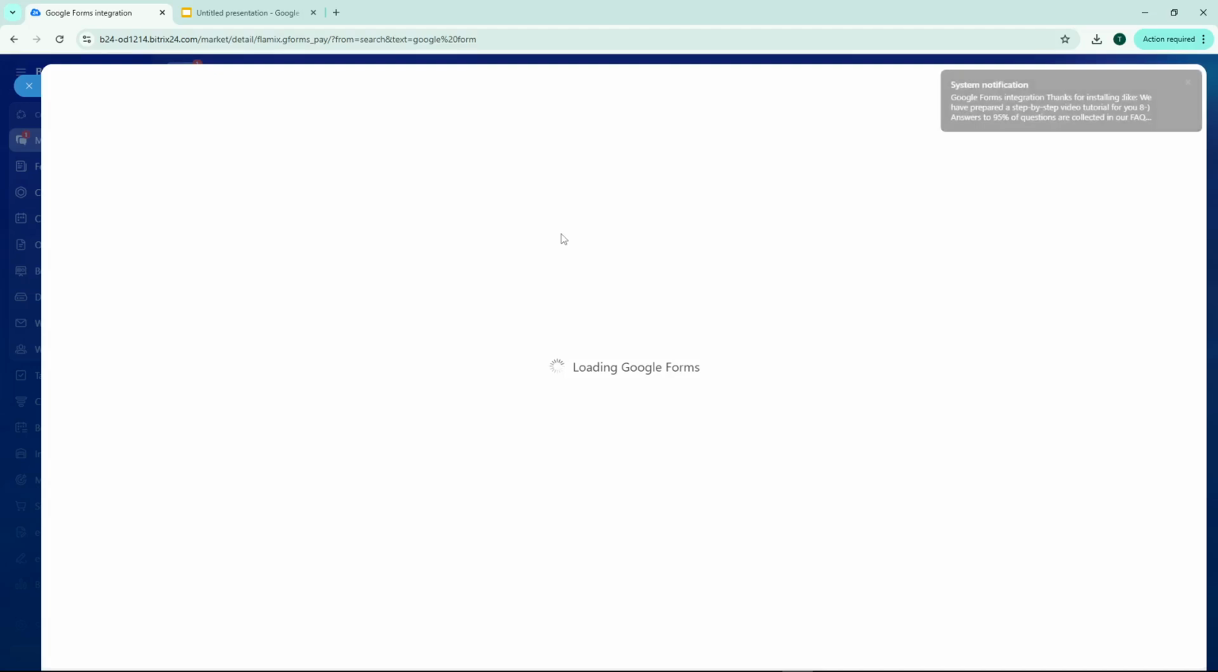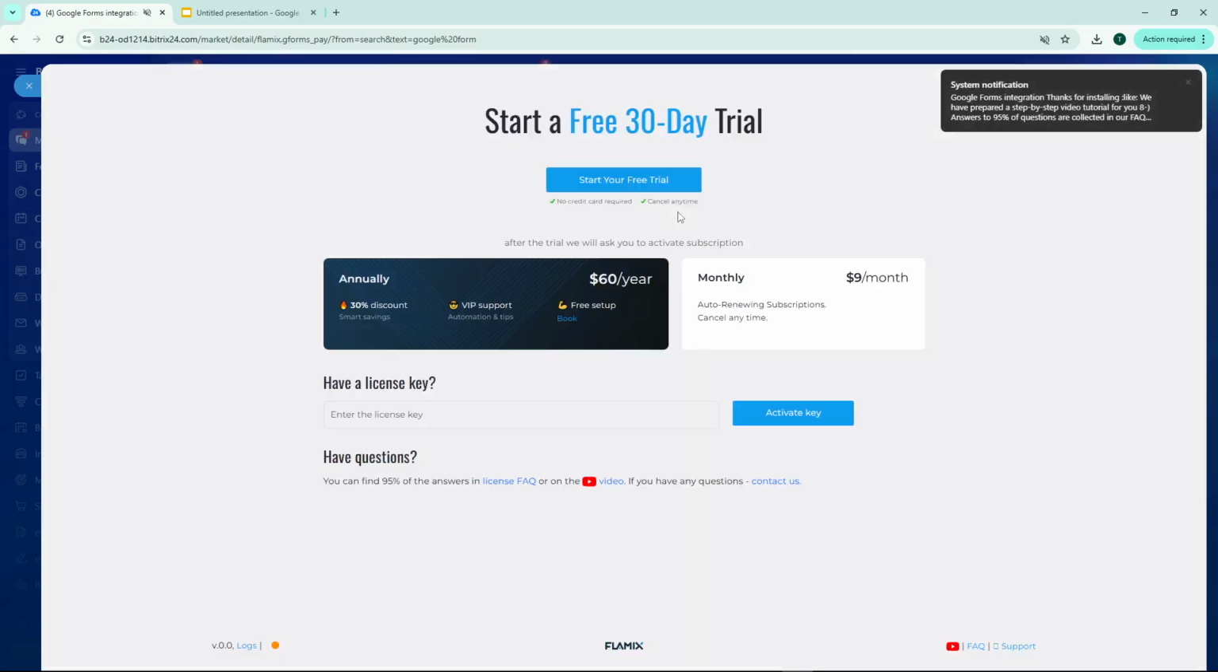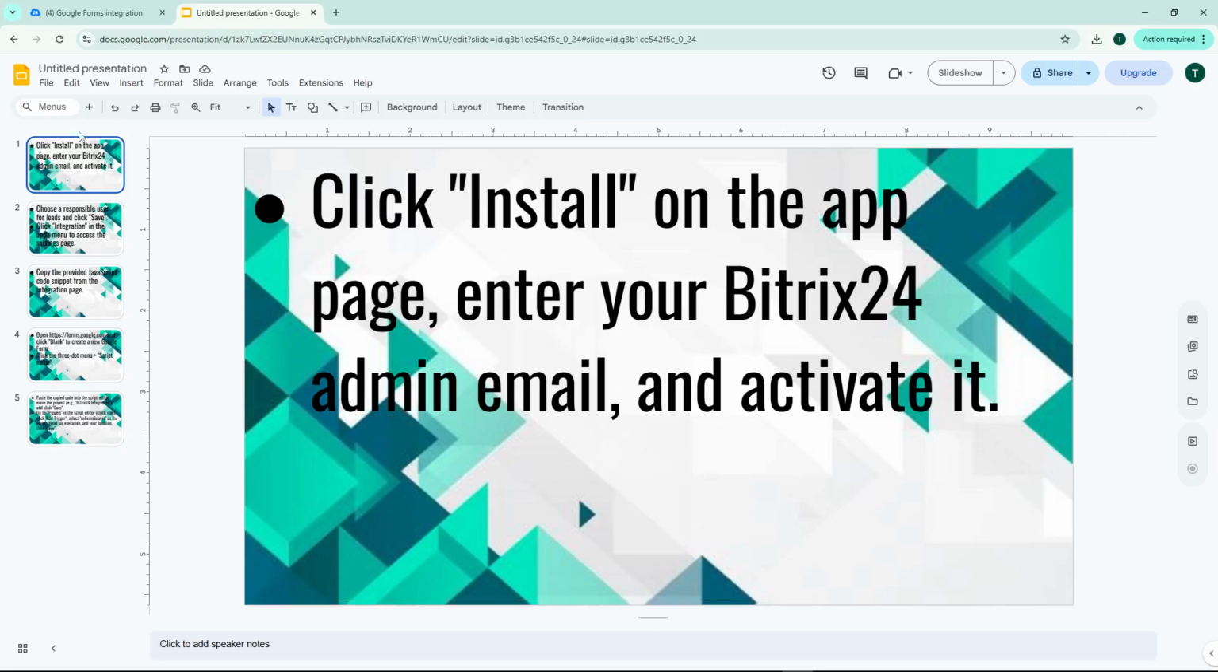At this point, you'll be presented with 2 options. You can start a free 30-day trial if you want to test the integration first, or if you already have a license key, paste it into the field provided and click Activate. This step ensures you have the proper licensing to use the integration features. Since we can't access Google Forms directly in this demonstration, let me walk you through the remaining steps.